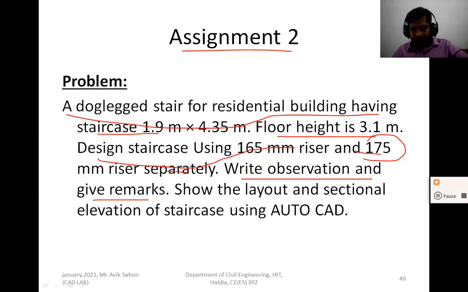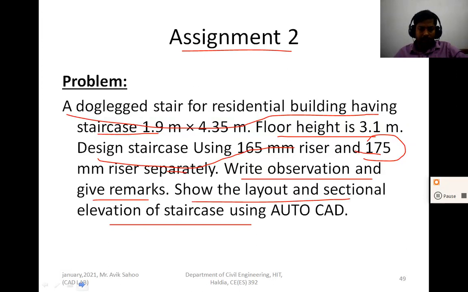Write the observations you have noted, and also put your own remarks, and show the layout and sectional elevation of the staircase using AutoCAD. So through AutoCAD you develop the plan and elevation of the staircase.